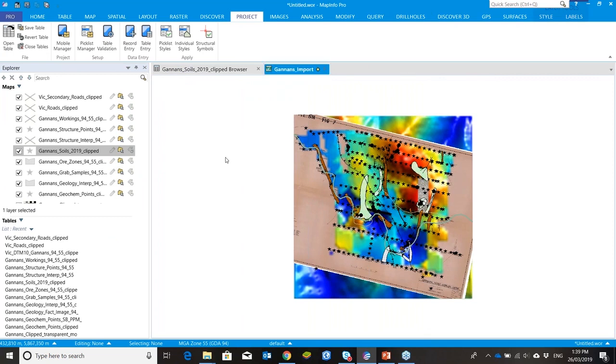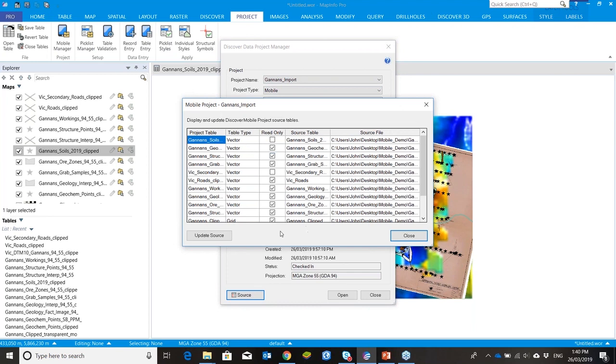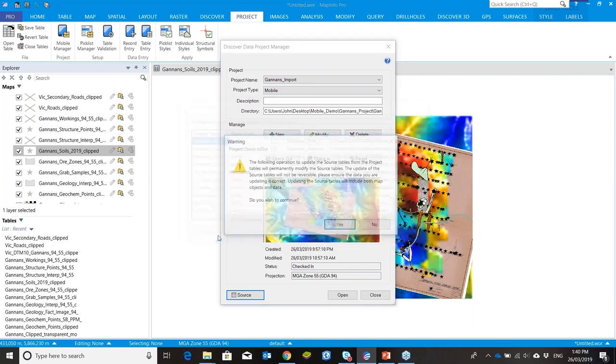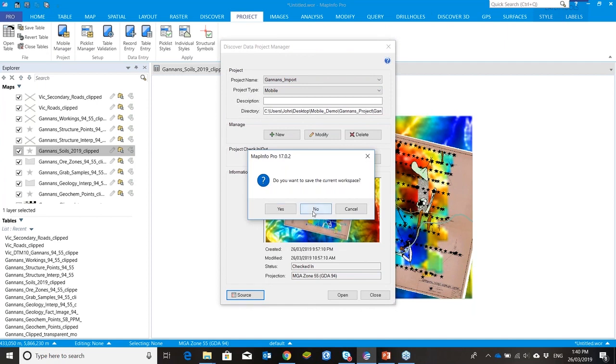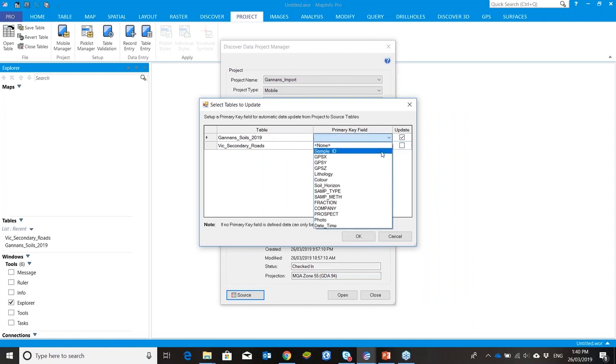that we want to update our source files. So the way we do that is you go import and I go source, okay? So it's saying, yep, I want to update the source. Yep, nope. And it's saying, okay, I just want to update, it didn't take any roads really. The primary key is the sample ID.